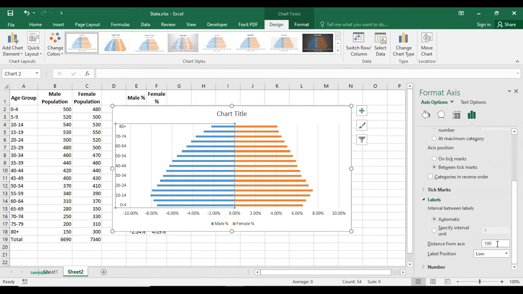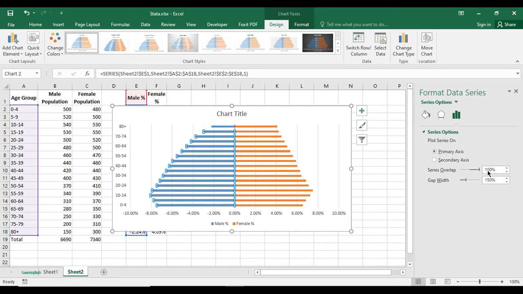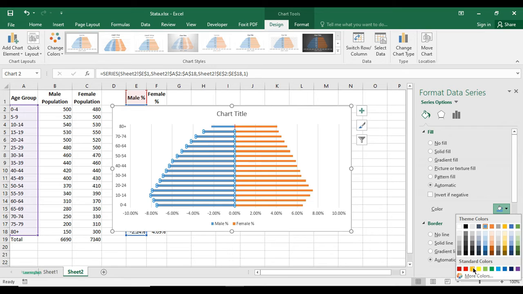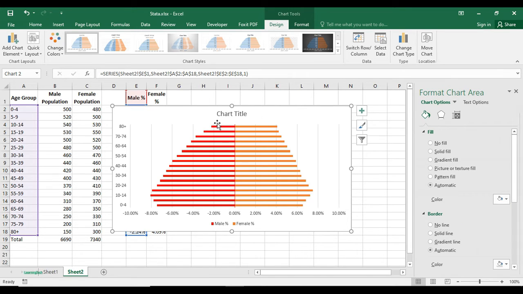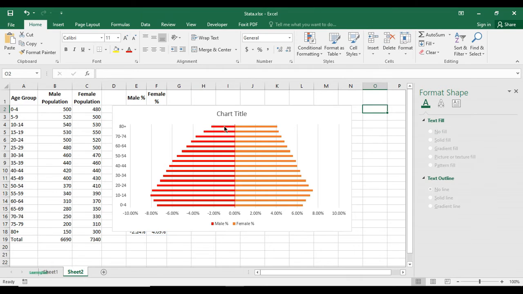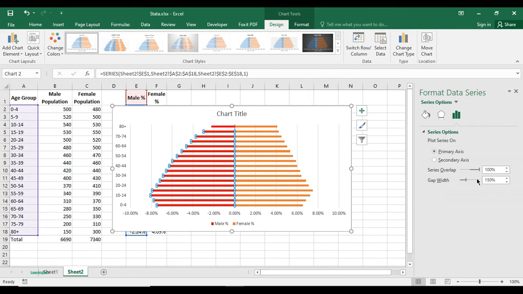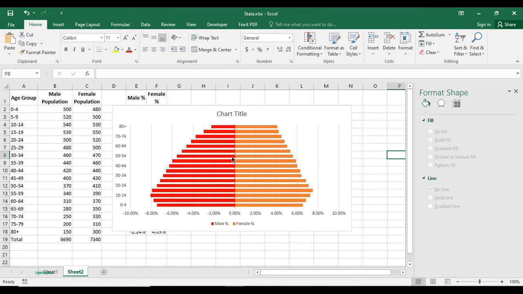To change the color, you can just select the data, then choose the color option here and choose as you want. The bars here are really thin, so I want to increase the thickness. For that just select the chart, then you can change the series overlap and gap width here. In gap width, let me keep 50, then hit enter. Now you can see the thickness of the chart has been changed.